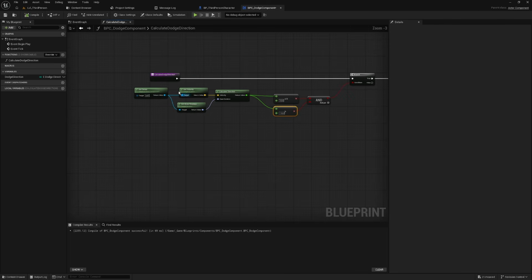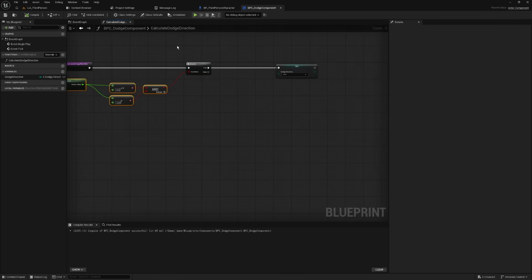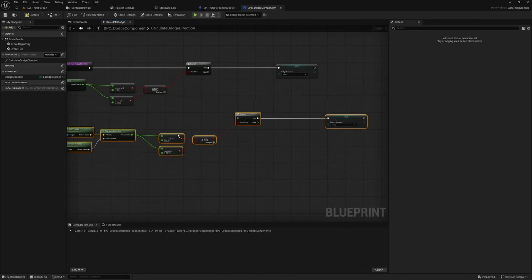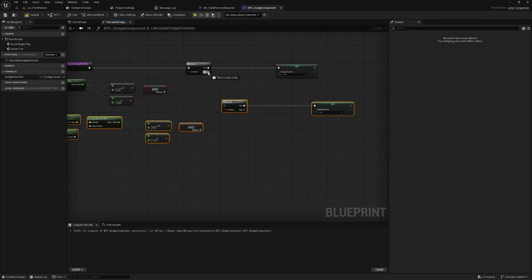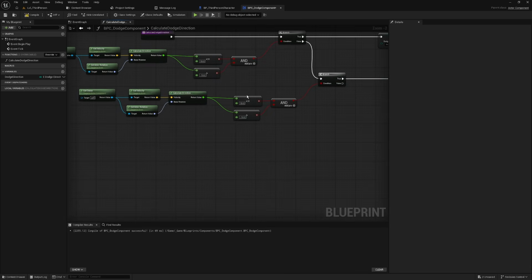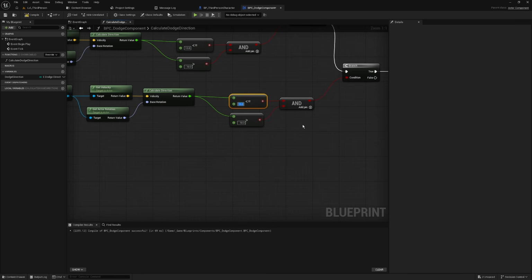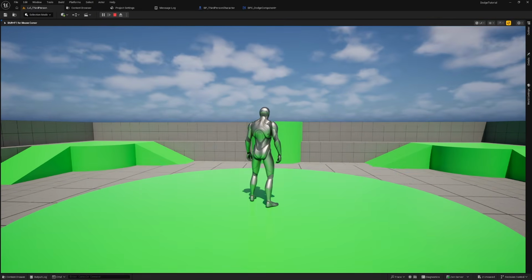After that, I'm going to select these nodes, the branch and the set node, and press Control D to duplicate them. I'm going to connect the false into our new branch. And we're going to go to our second less than or equals node. I'm going to set it to 75, and I'm going to set the greater than node to 10.